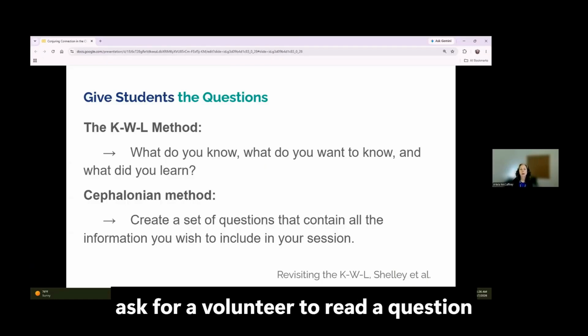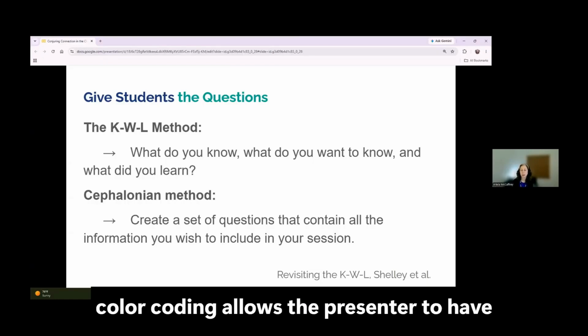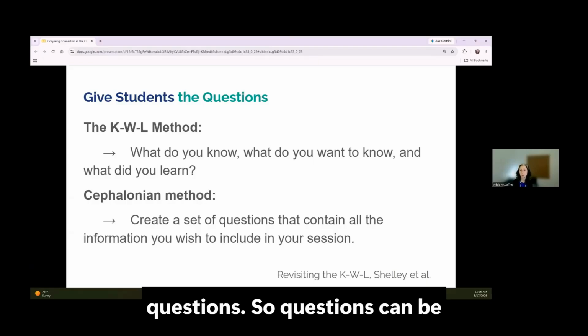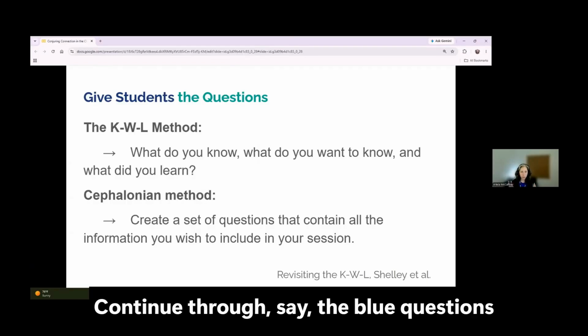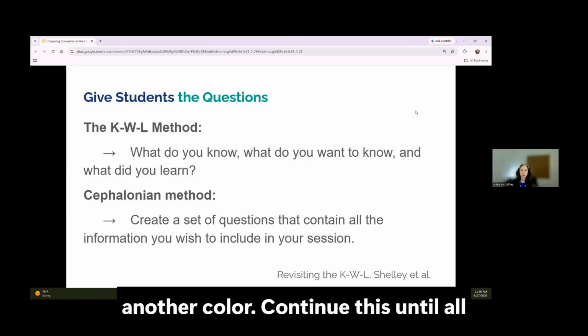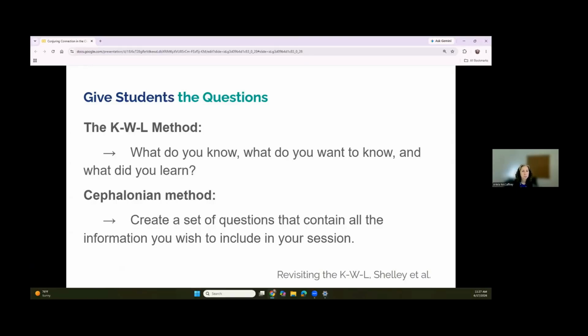During the session, ask for a volunteer to read a question from a particular color. Using the color coding allows the presenter to have some control over the order of the questions. So questions can be addressed in a logical order. Continue through, say, the blue questions until they're finished, then move on to another color. Continue this until all the questions have been answered.